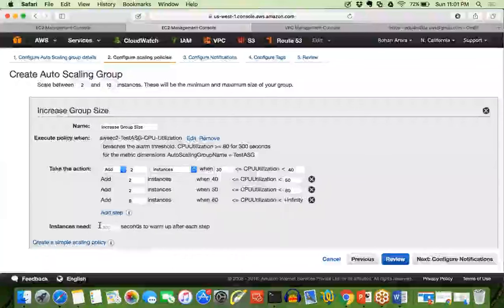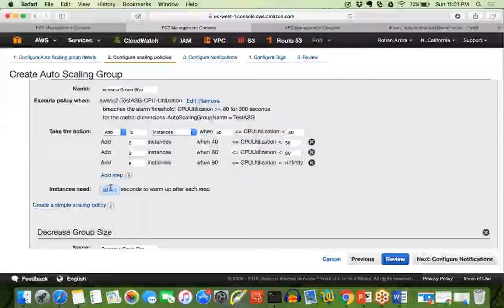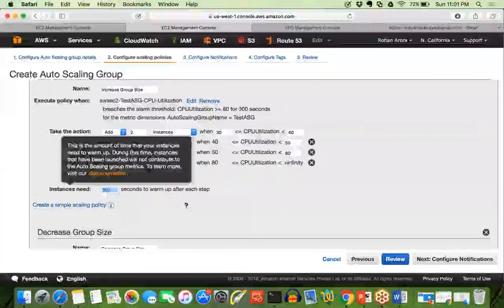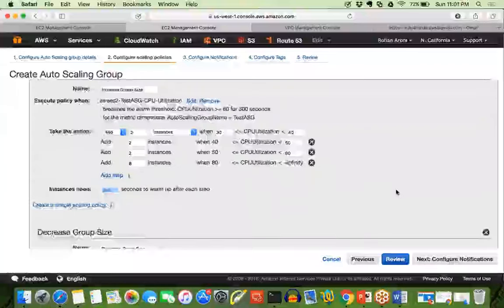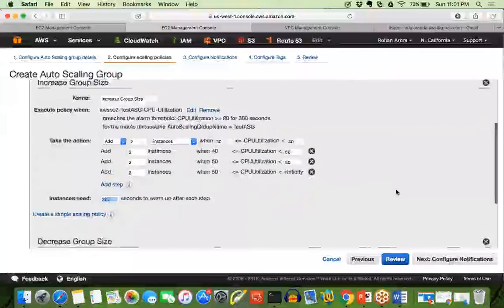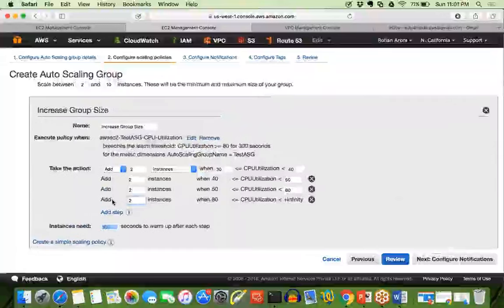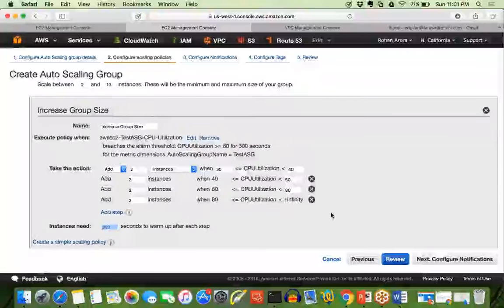And after each step, there should be a wait of 300 seconds, so that I give enough room for the newly launched instances to boot up before triggering any other event. So instead of adding, I'm sorry, this should be 2. So instead of adding all the 8 instances in one shot, I'm dividing. I'm saying that I will add these. So 2 plus 2 plus 2 plus 2, 8. So I'm adding all the instances in multiple steps.